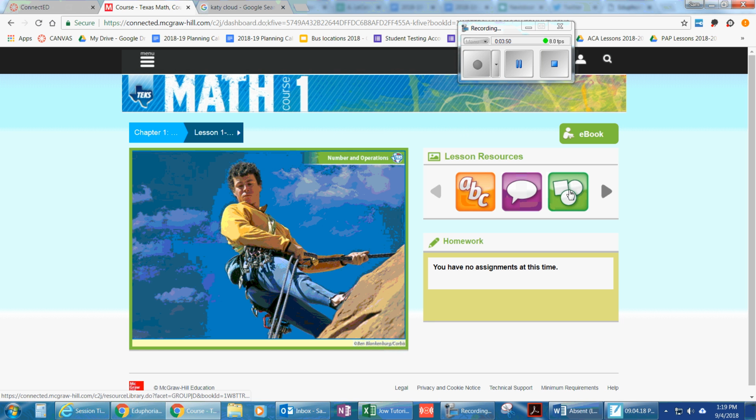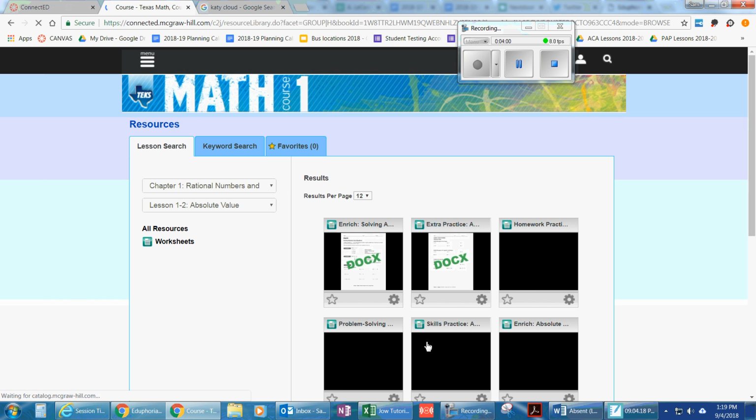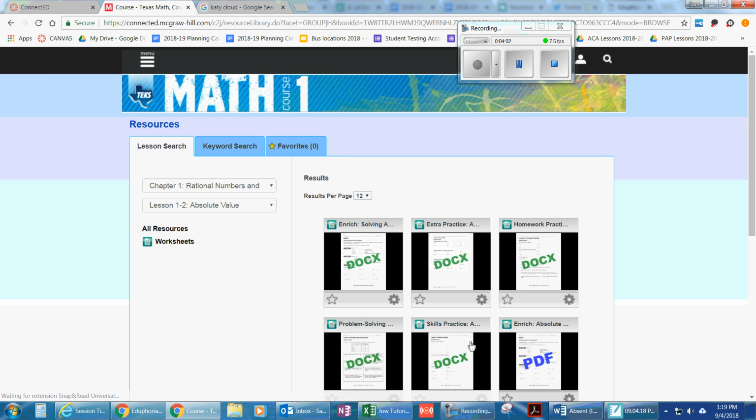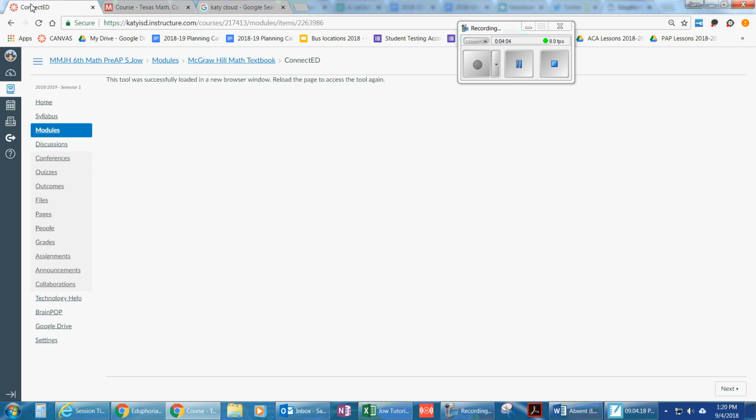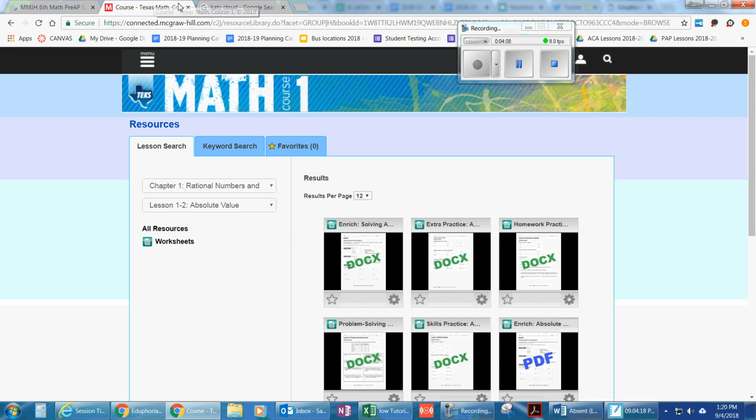Oh yeah, right here. And so tools, tutor, vocab, check, worksheets right there. I knew there's a place for worksheets. And here are some where the student can get extra worksheets for it. So that is the online textbook.